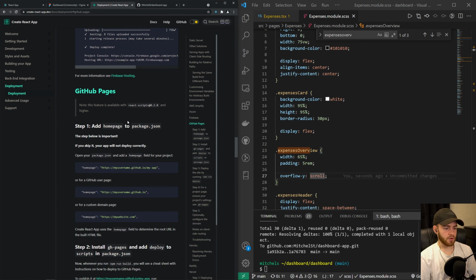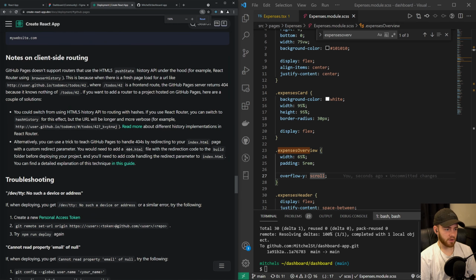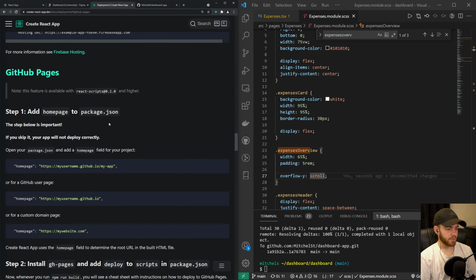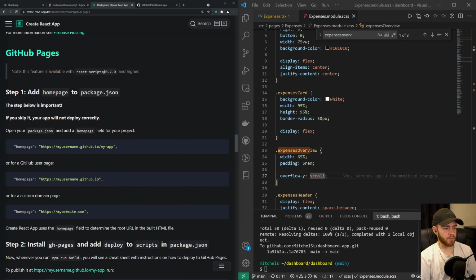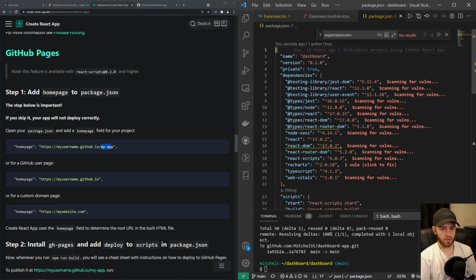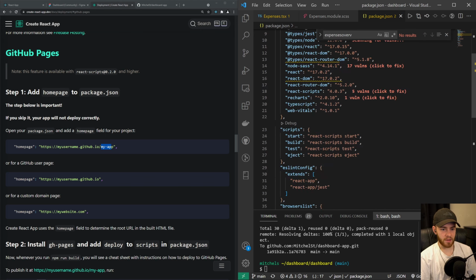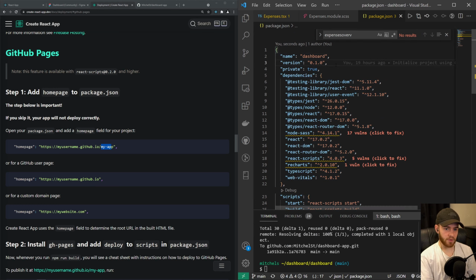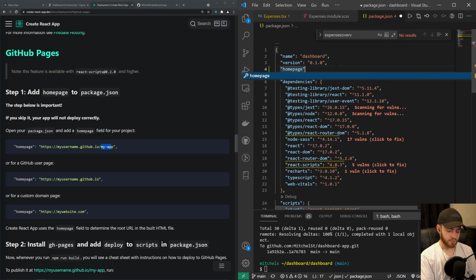So right here, let's follow the docs. We'll zoom in a little bit so you can read it as well. First of all, in the package.json, we want to add a homepage URL for our project that uses our username and the name of our repository. So I go to package.json, and right here we can add a homepage. Let's put it right here.